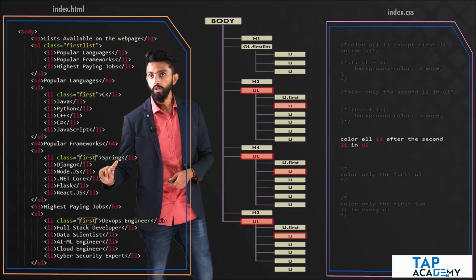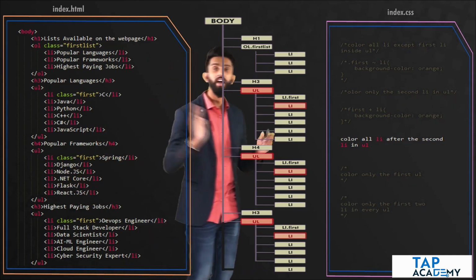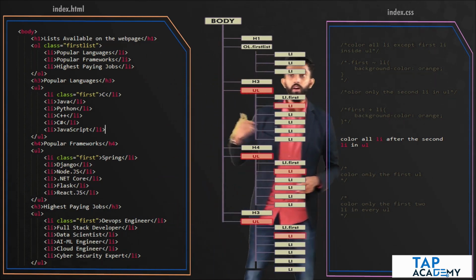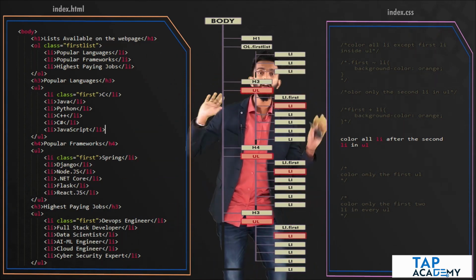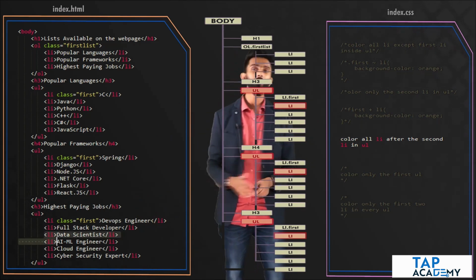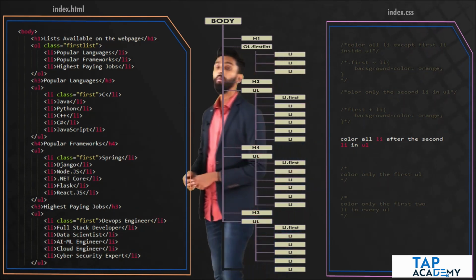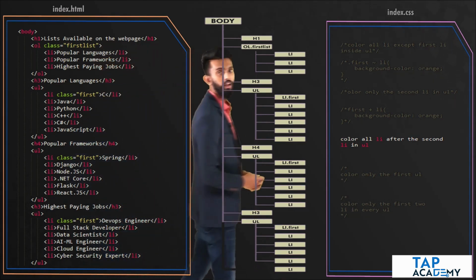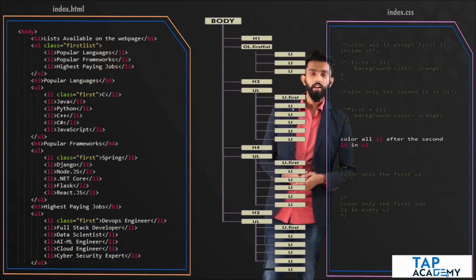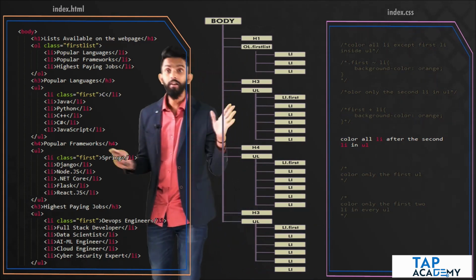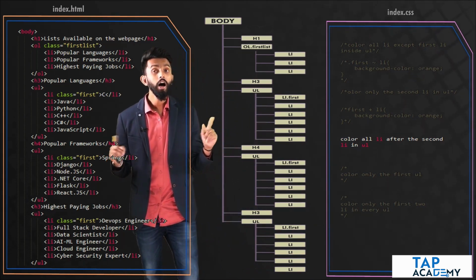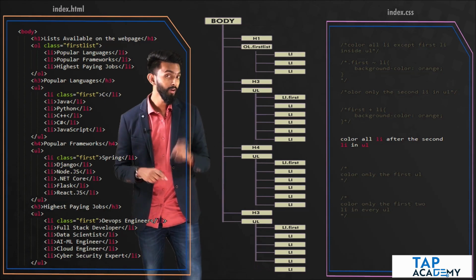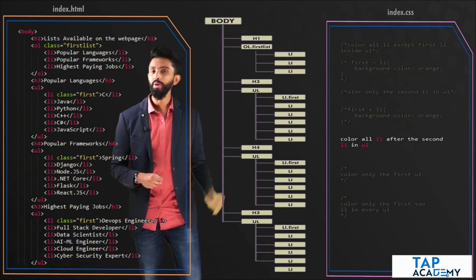Here, you should not style Spring and Django. Node, .NET, your Flask and React.js should be styled. In the last one, DevOps engineer and full stack developer should not be styled. Everything below that should be styled. How am I going to do this? Very simple. If you think you will get it, in fact, pause the video and try it for yourself. Assuming you have tried, I know you are very honest people, I am going to proceed.